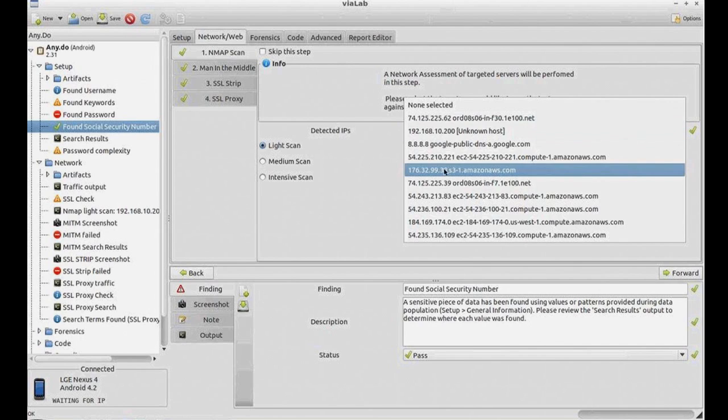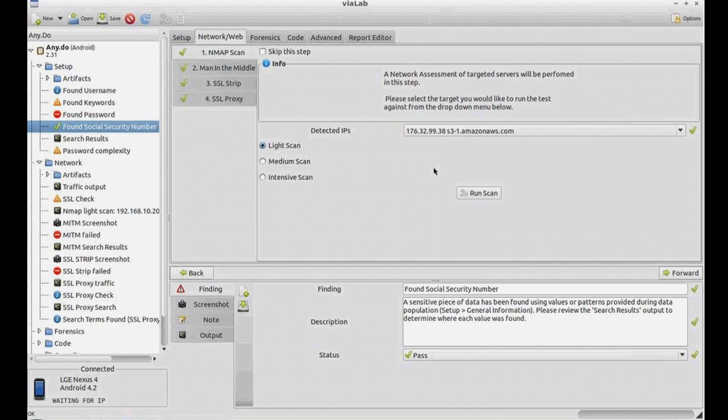But from this drop-down menu, you would select the server that your application is communicating with. And then you can select either a light, medium, or intensive scan. Intensive, obviously, would scan for the most ports and would likely be reflected on the server. Somebody monitoring that server would notice it. You hit Run Scan, and the results will be displayed on the left-hand side.